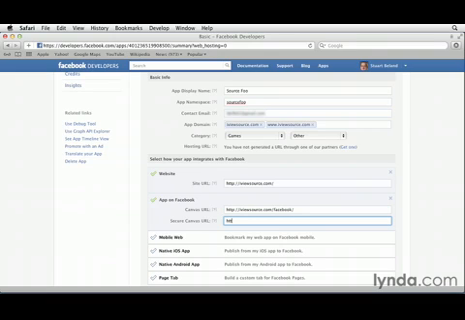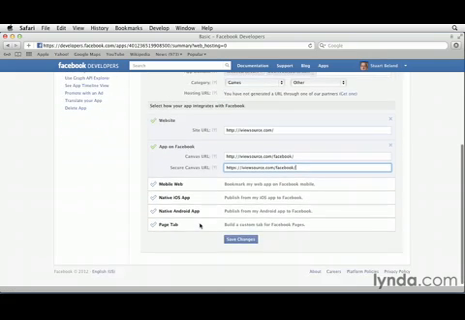I'm also going to need a secure Canvas URL, which will look something like this. It'll have an HTTPS instead of an HTTP. That is something that you're going to have to set up with your hosting company. The ability to create a secure version of your website is really important, and it's required by Facebook as of last October. So that's really all you need for this site. Let me make sure I typed in everything correctly. It's really, really important. I'm going to hit Save Changes.